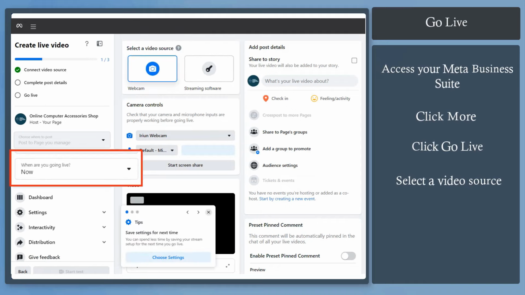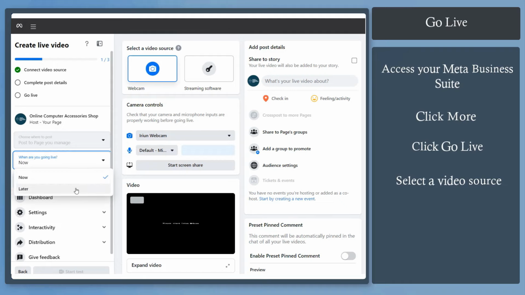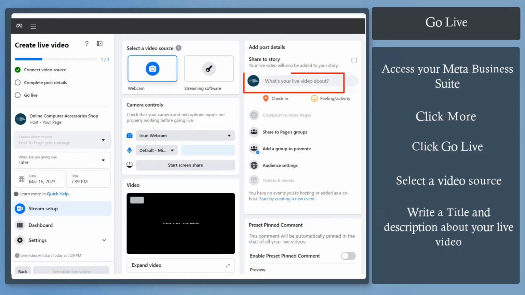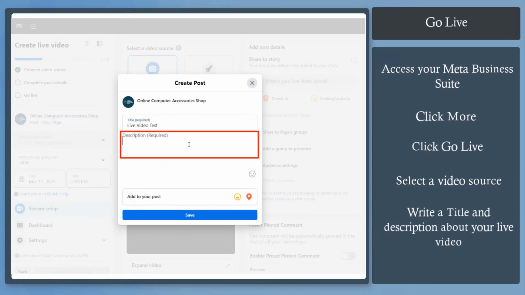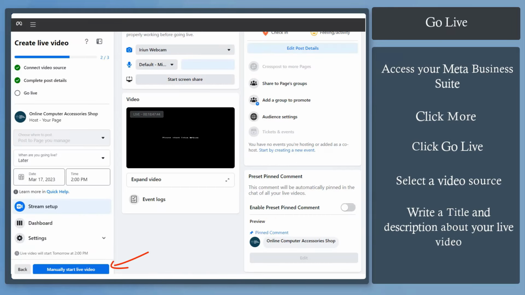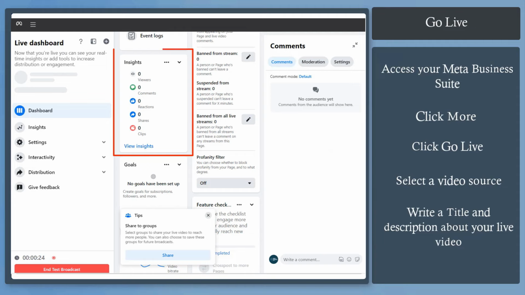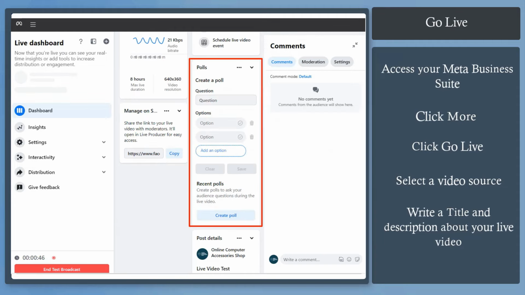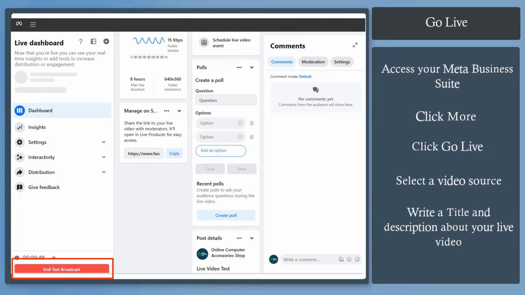Click this drop-down list to choose if you're going live now or later. If you're going to schedule, set the date and time here. Then write what your live video is about in this text field. Write the title and the description. Now click this button to go live. Once you're live, you can see the insights, the comment section, and below, you can create a poll to engage with your audience. Once you're done going live, just click this button.